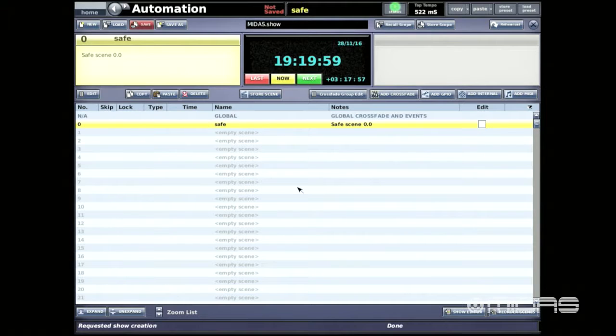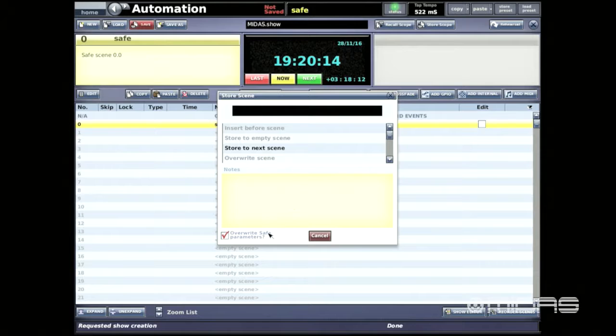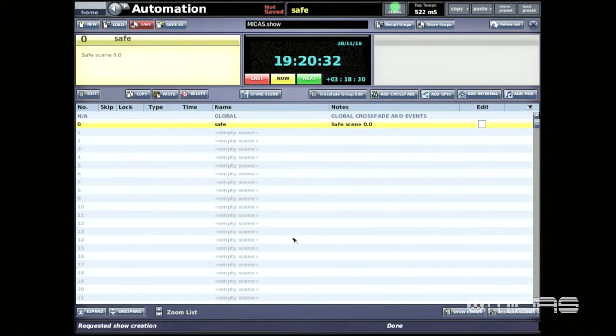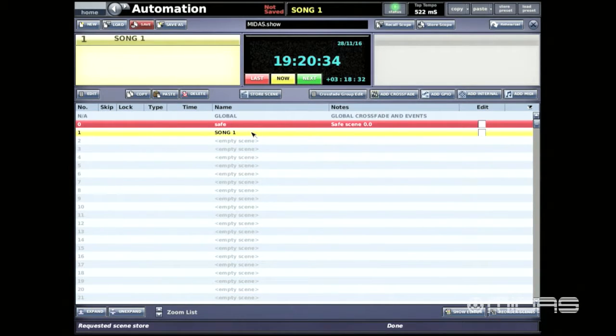Okay, still set up in the safe parameters. So there's a million different ways you can name this. For now, we can name the first scene as song 1. So I'm gonna go ahead and hit the store button. I'm hitting it in the automation, or you could hit it right on the screen. For now, we can call this song 1. Oops, let's go ahead and redo that again. We're gonna do song 1, and we're gonna hit OK. So now you see song 1 is there.